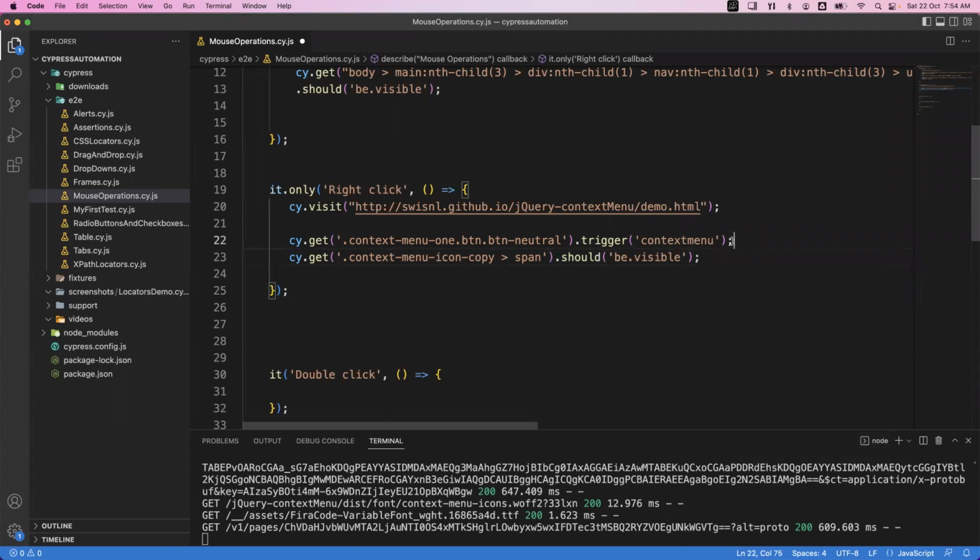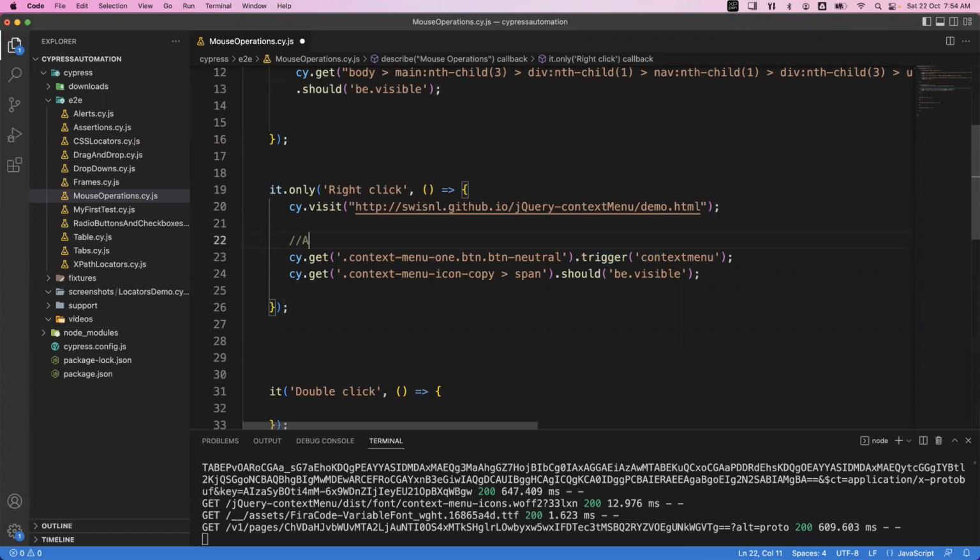So this particular event, trigger context menu, will perform the right click action. And after that, we can do whatever validations we want. So this is approach one, or we can say method one. In this approach, we trigger the event context menu, so that is basically the right click event.